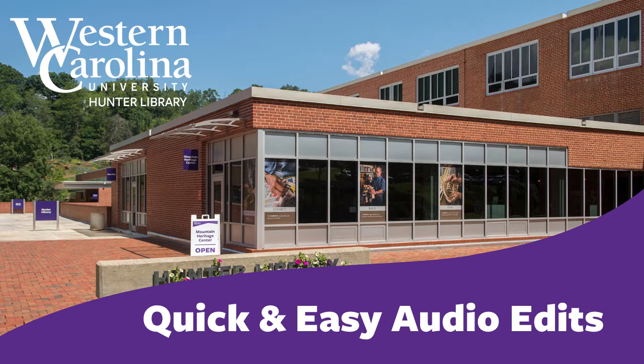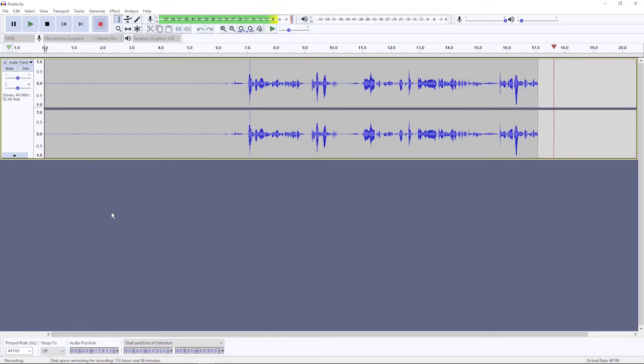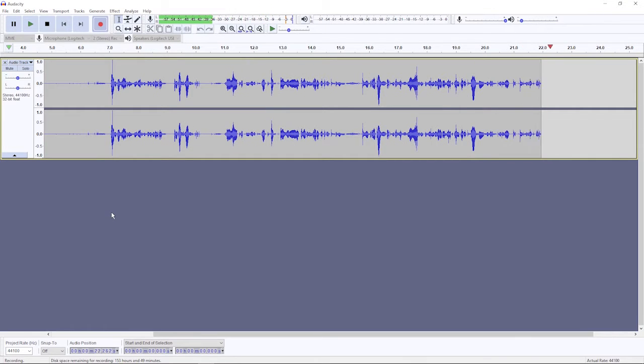Editing audio may seem intimidating, but it doesn't have to be. Here are a couple of quick and easy audio edits that you can do on Audacity, which is a free and open source audio editor that you can download using the link in the description.